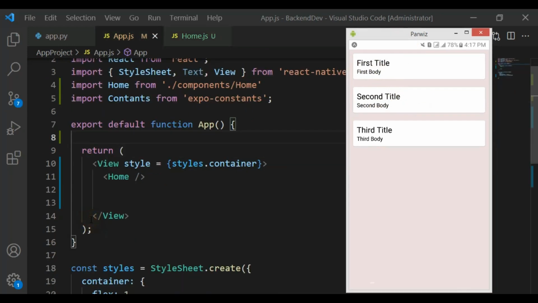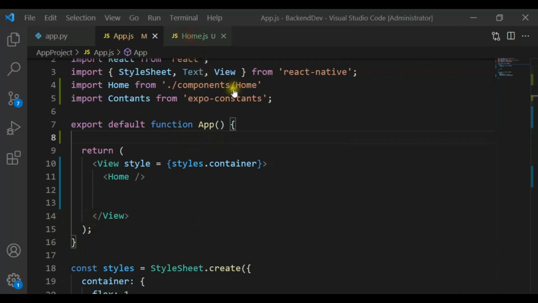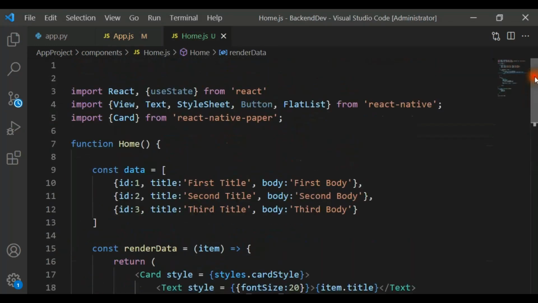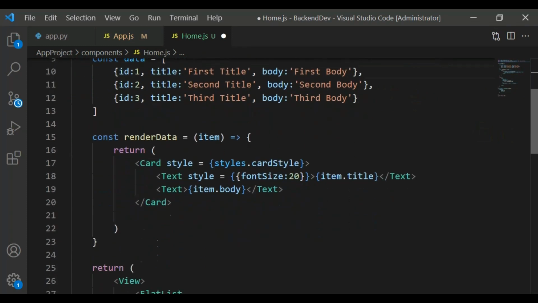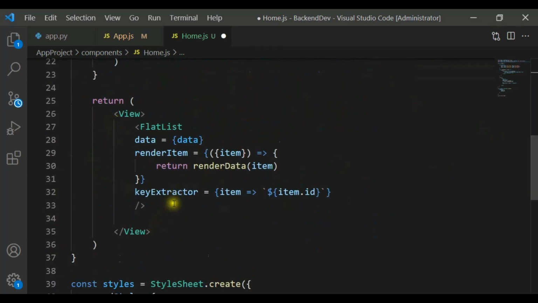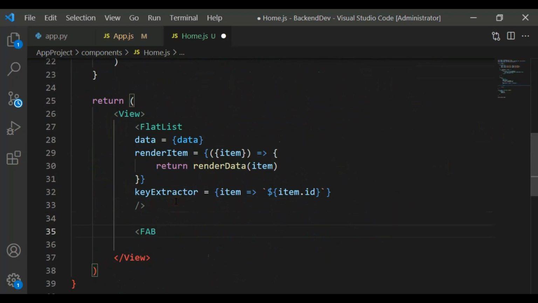Now let's add a floating action button in here, so it will be for inserting the data. So what I want to do is, in my home.js, I want to import a floating action button from the Card library. So it is FAB, and after importing this, we are going to create that in here. So after the flat list, we can just say FAB.